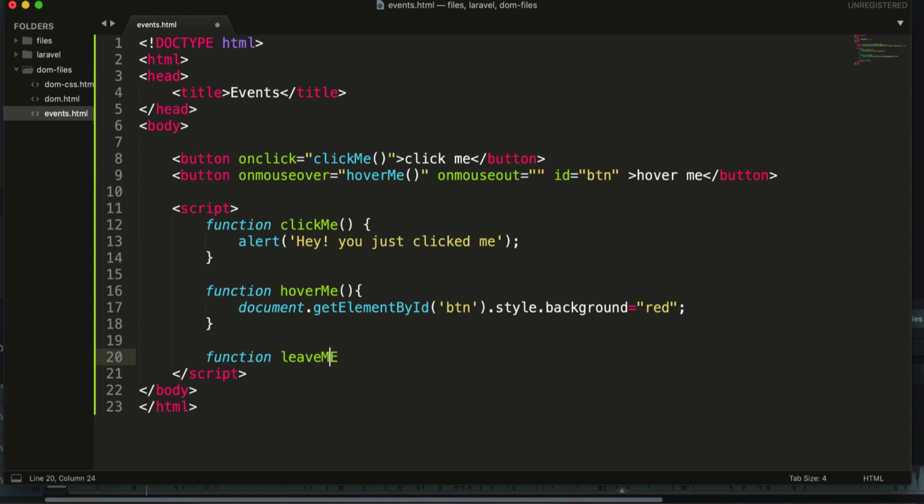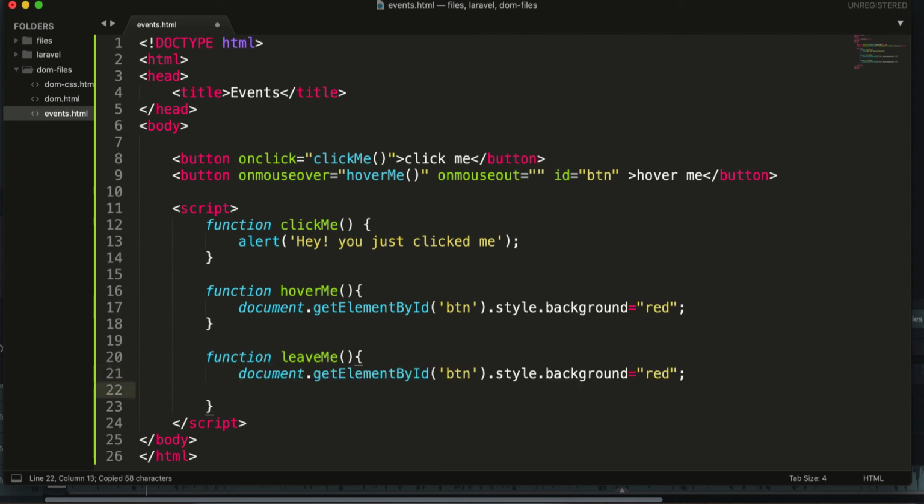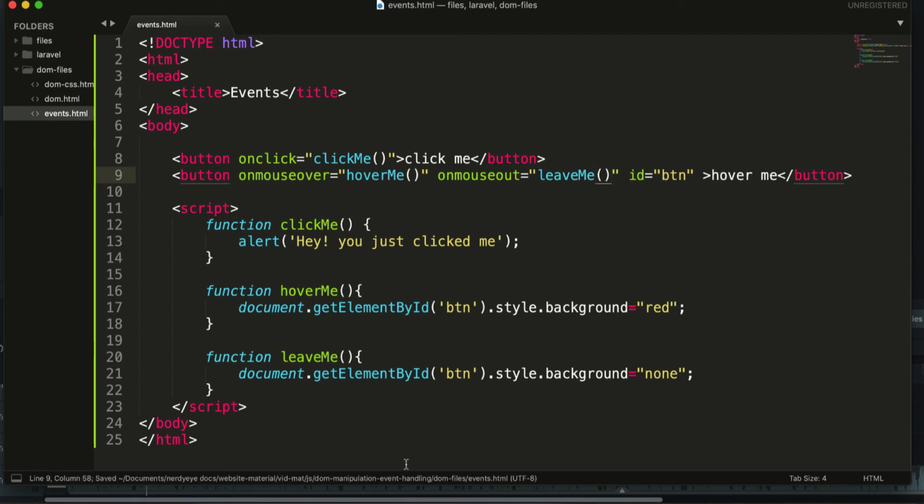All right, let's say once that is done, let me copy this line. So once they leave, let the background be equal to, what now? Let's say none, for example. So I copy this leaveMe, I put it in here on mouse out. Let's try it.